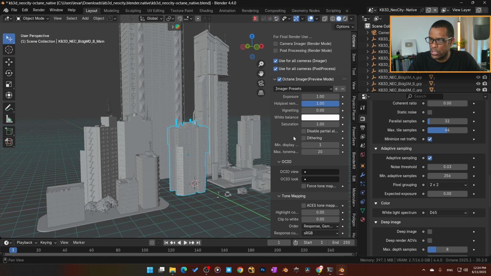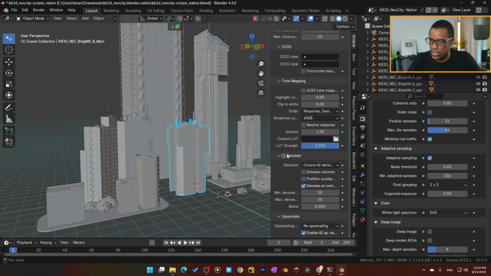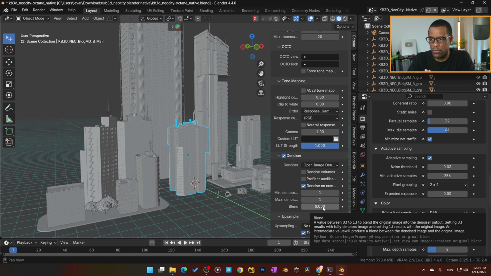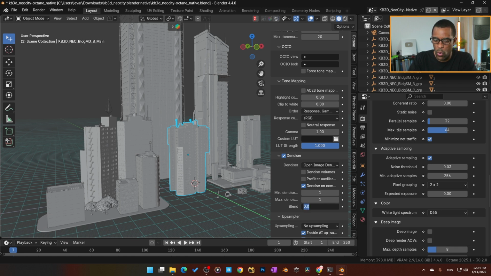From here, what I'm going to do is scroll down to denoiser. I'm going to take denoiser, and then I'm going to change it from Octane AI denoiser to Open Image Denoiser. It's going to be a little bit faster. For me, I'm just going to go 1 so the denoiser kicks in really fast. Here you can blend how much you want. 0 means it's full denoise, 1 means it's fully noise. You can do a mix. I tend to go 0.2 just so I get a little bit of detail. I don't want to wash out all my detail.